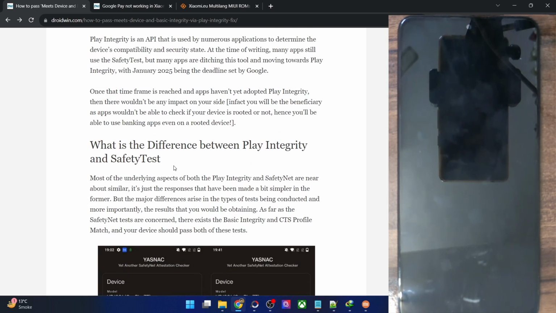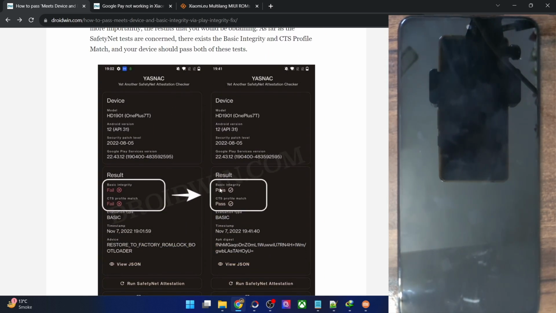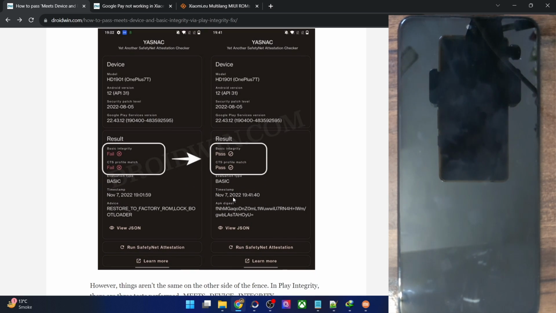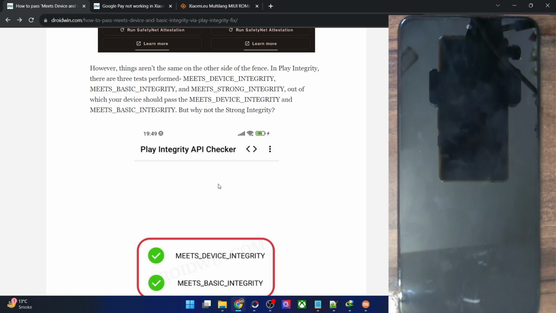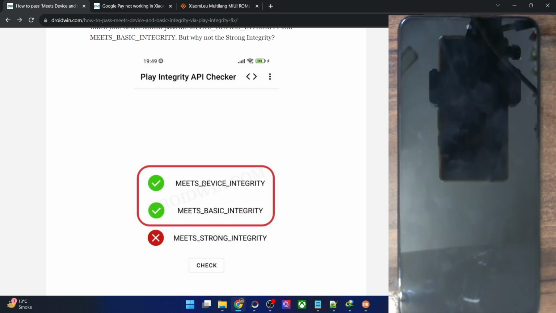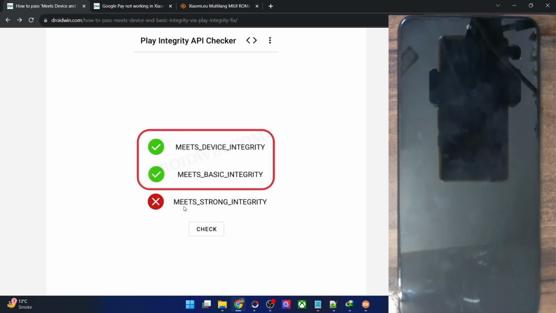Earlier, in case of safety net, we had to pass the basic integrity and CTS profile match test, but that is no longer required. As of now, you will have to pass a Play integrity test, which requires passing meets device integrity and meets basic integrity. The third one is meets strong integrity.